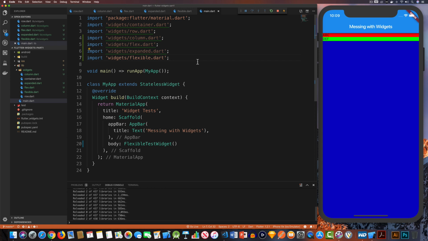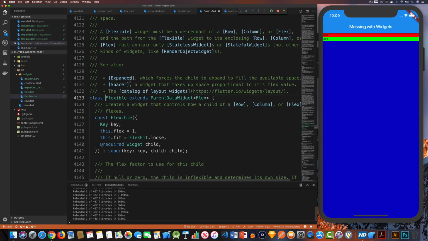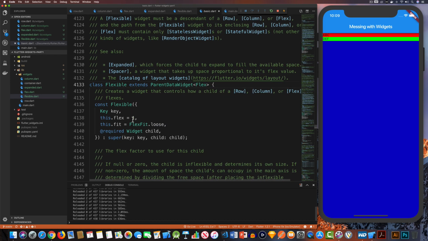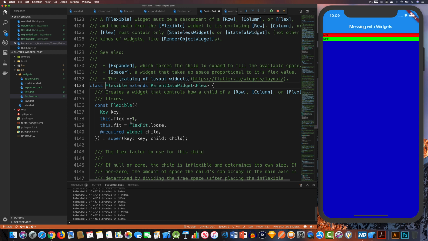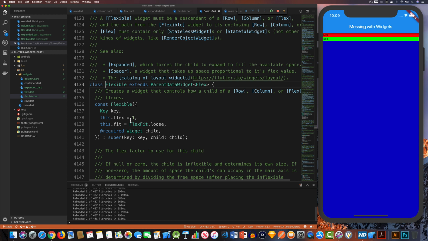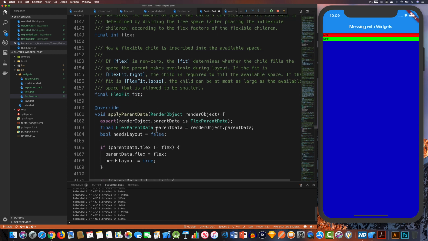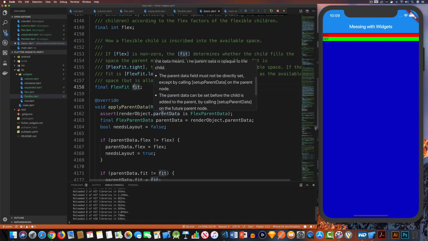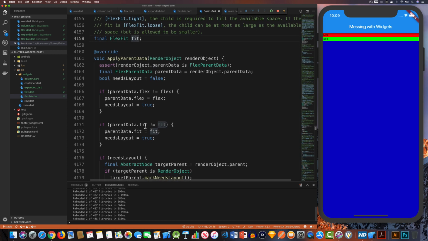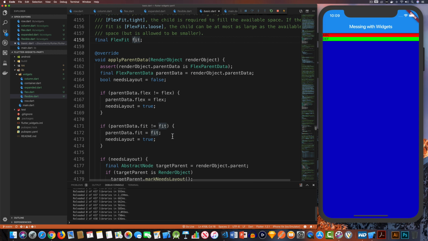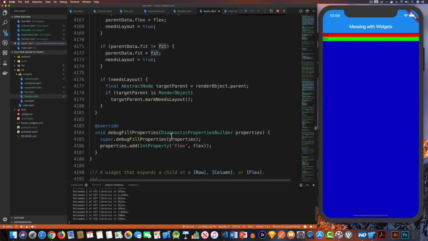Right, so it doesn't actually flex. But it's strange, because if I come into FlexibleTestWidget and look at this, it has flex set to 1. So naturally I just assumed that it would be flexible, but it's not. So how does this work? What's this flex fit? Maybe this has got something to do with it. I don't know what any of this stuff means.